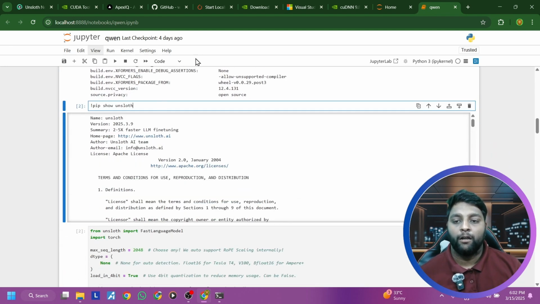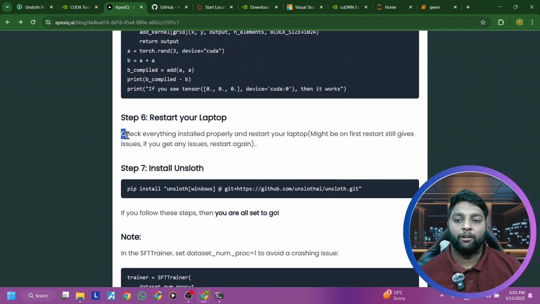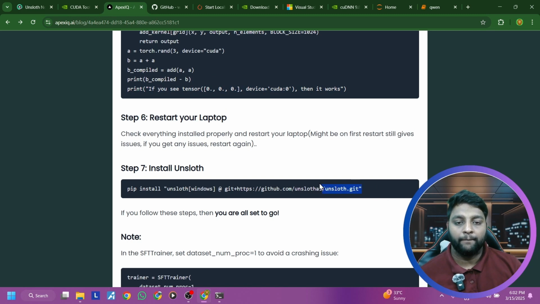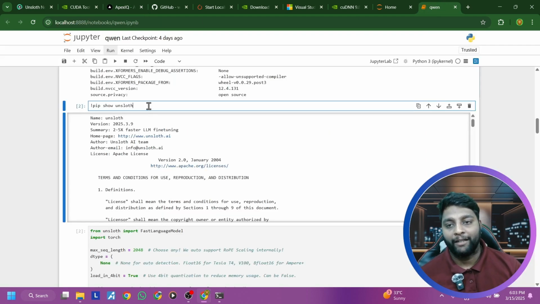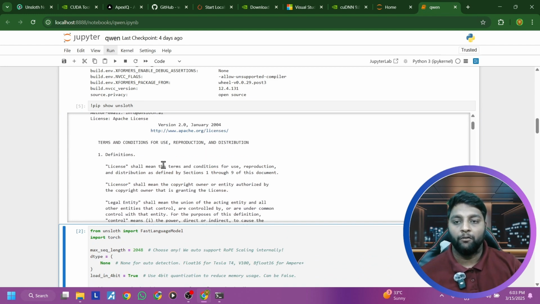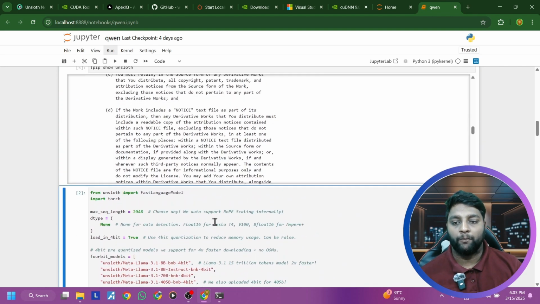Next, you need to install Unsloth. After all these steps, you have to restart again. After installing Triton, restart your Windows, then pip install unsloth windows. This command you need to run on your terminal itself, not in Jupyter Notebook. Run this command in your terminal and it will install Unsloth on your laptop. Then to verify that, you can run pip show unsloth. You can see Unsloth is available here now, with the license and everything. So the library is obviously available.